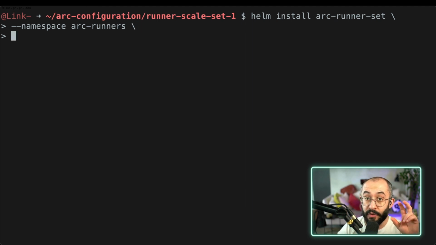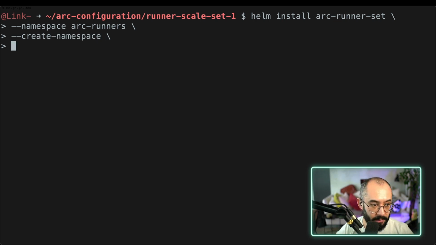Now, obviously the listener pod is going to be created in the same namespace as the controller manager pod. So don't confuse these things. However, the runners are going to be created in the new namespace, which is going to create this security separation and isolation, which is good. Then we're going to specify create namespace, but we know that this namespace exists already, but still it doesn't hurt.